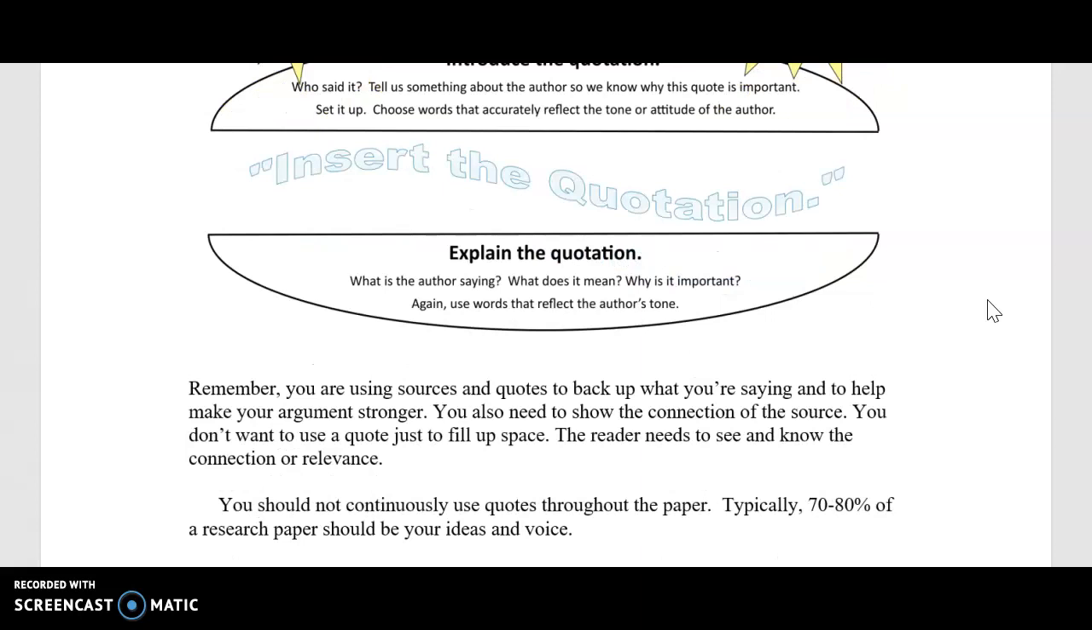And with keeping that in mind, we want to make sure that we don't have continuous quotes throughout the paper. We want to make sure that our paper is well balanced. So typically 70 to 80% of a research paper should be your own ideas and voice. And then the other percent will be quotes, sources that are going to help back you up.